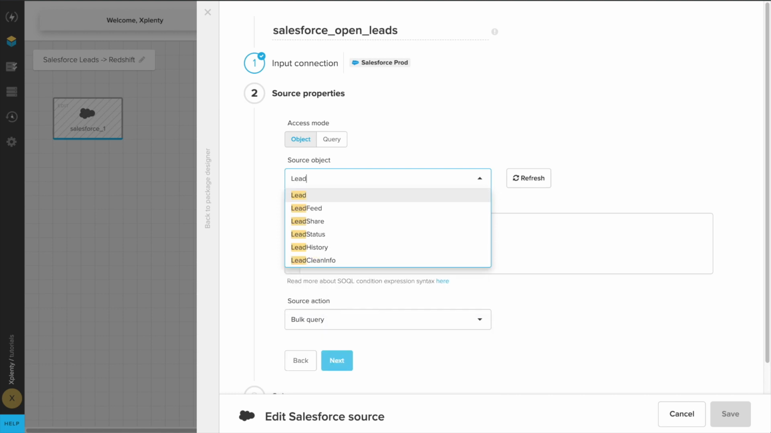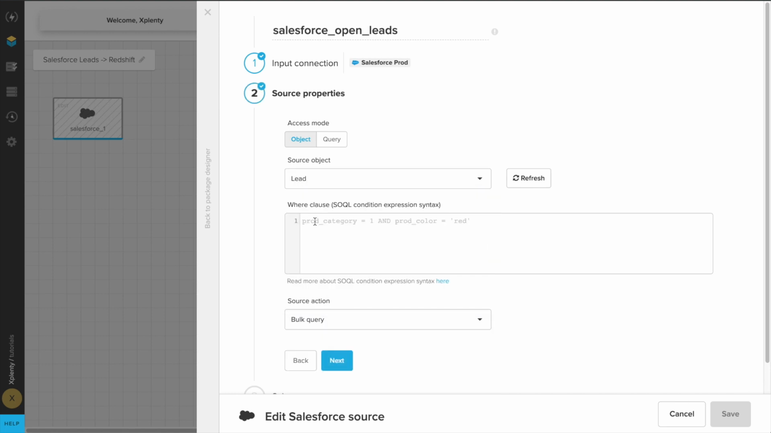I want to import open leads, so I'll select the source object as lead, and then I'll write a SQL query to limit the results to exclude closed leads.